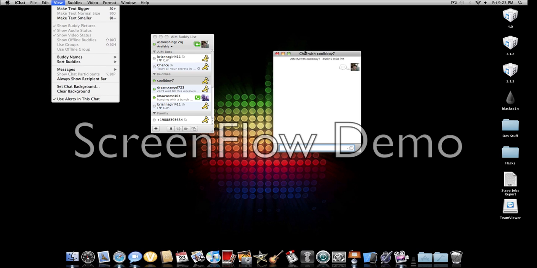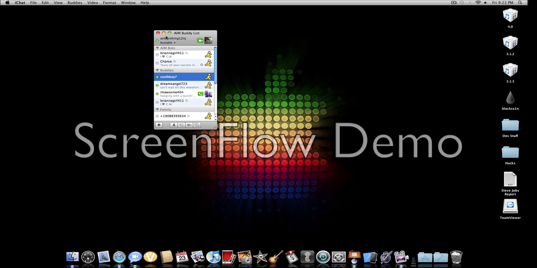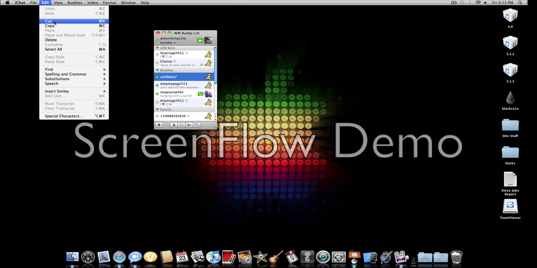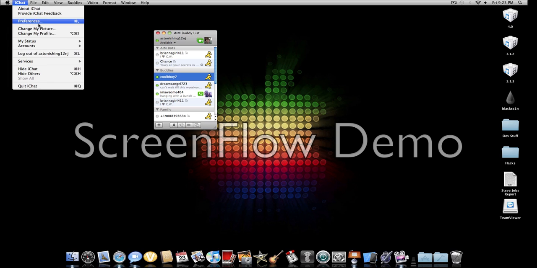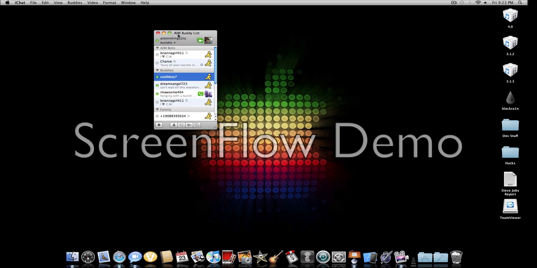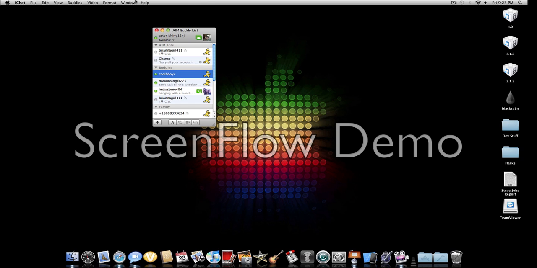You can change your fonts, but I wouldn't change it there. I would most likely want to change it in a window, so probably the settings. And that's how you add buddies. There are lots of things that you can use to help you through iChat. Just use iChat, the preferences, change my accounts, and all that stuff.